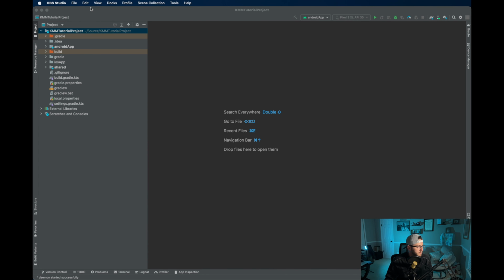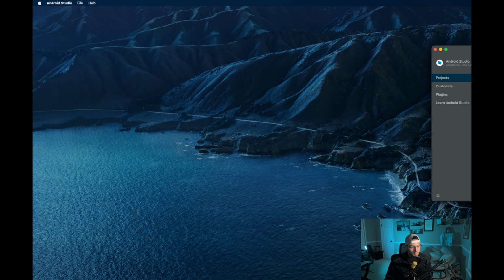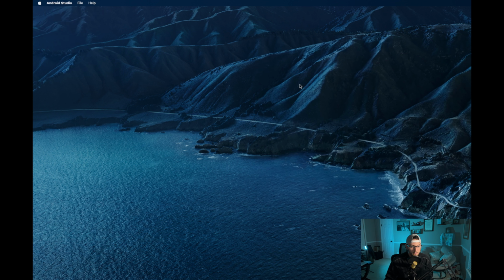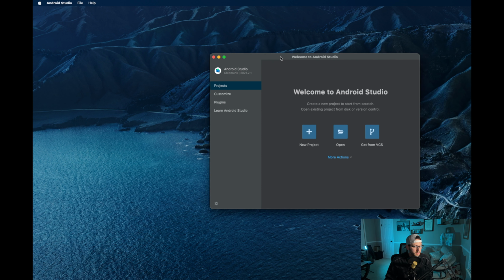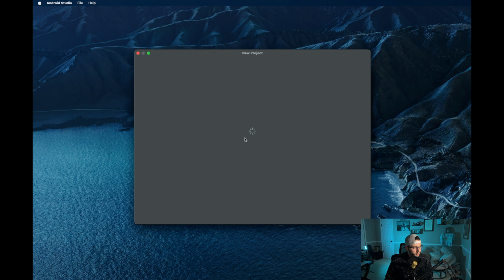because this isn't going to be the one that we use. Let me restart Android Studio here. I'm restarting, and here we go. So this is what you get when you first launch Android Studio. We're going to go down here to New Project.